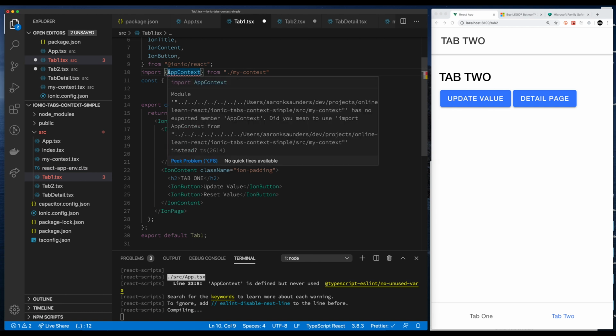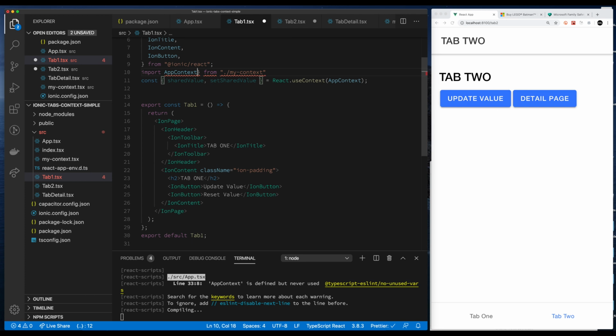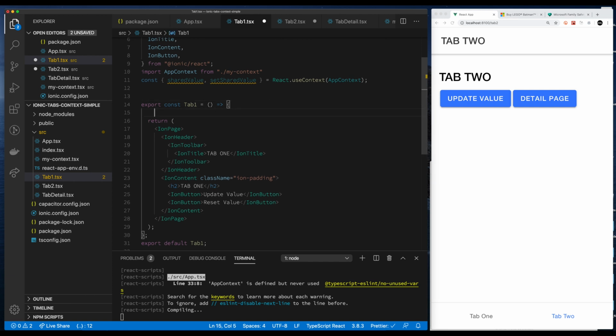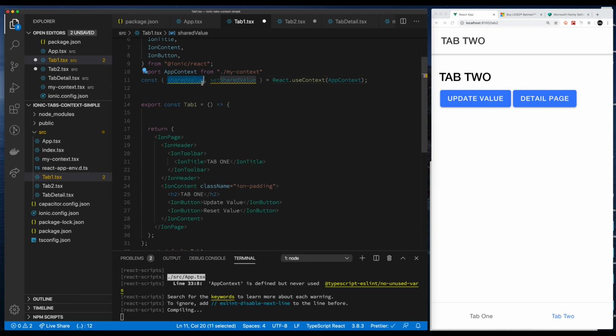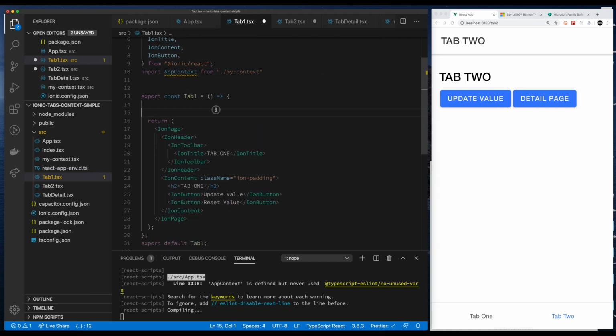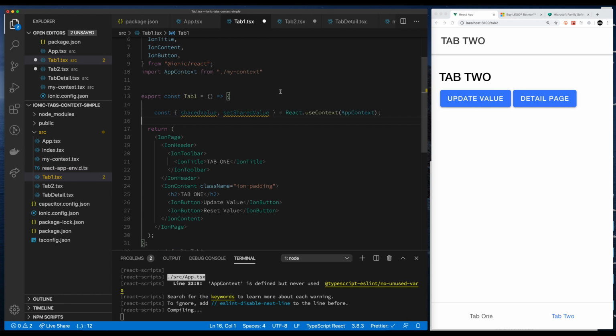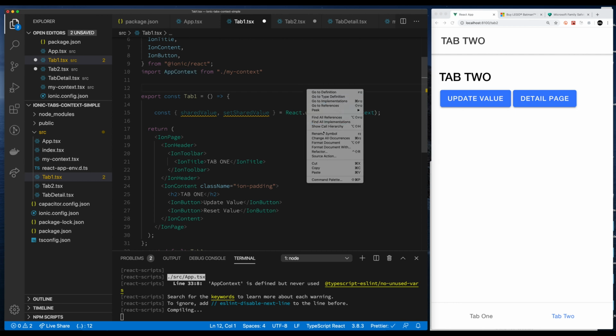I don't need this. The app context is default. And so now I have the app context, and it's inside of here. We can use the, actually this does not belong here. This belongs in here. That's better. So this is the hook that's going to give us access to that context that we need.